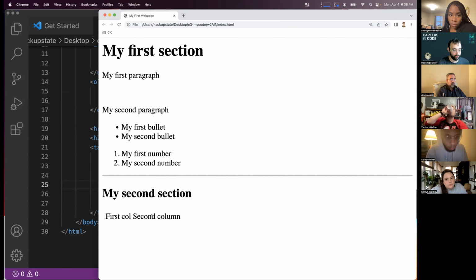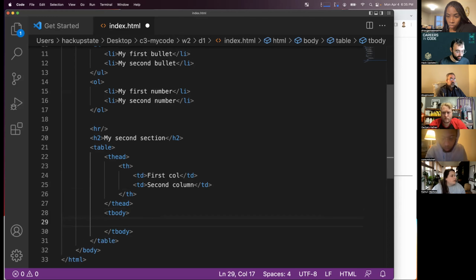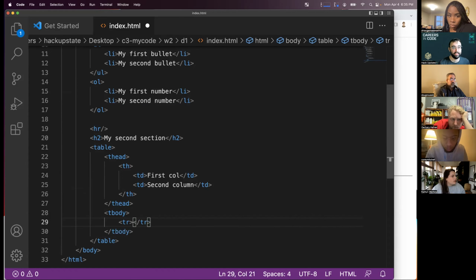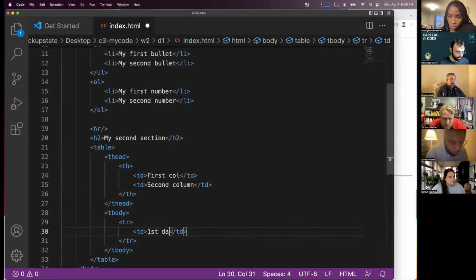Now, that's not a very good table. It doesn't help us at all because we don't have any table data in it. So what we're going to do is we're going to come out of the table head and go into the table body. And in our table body, we are going to do a TR. That stands for table row. And our table row is going to have table data. That's going to say first data, first row.